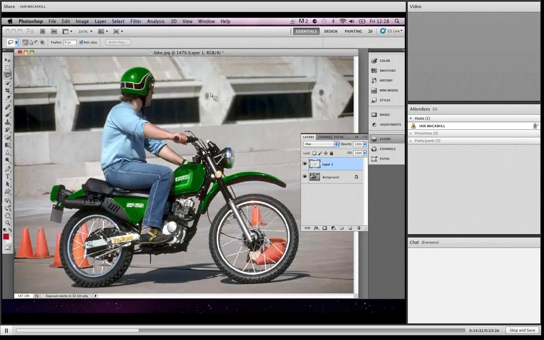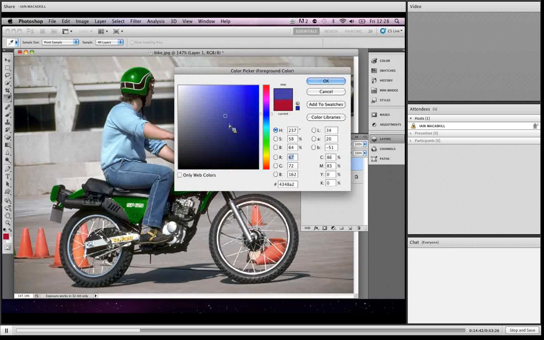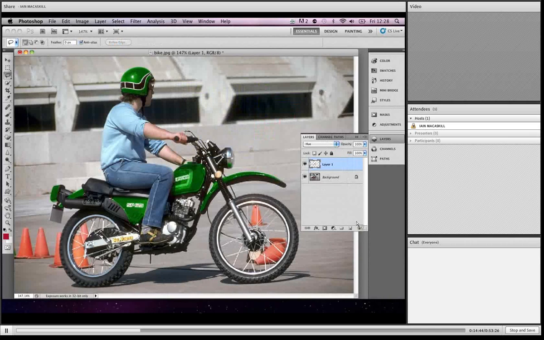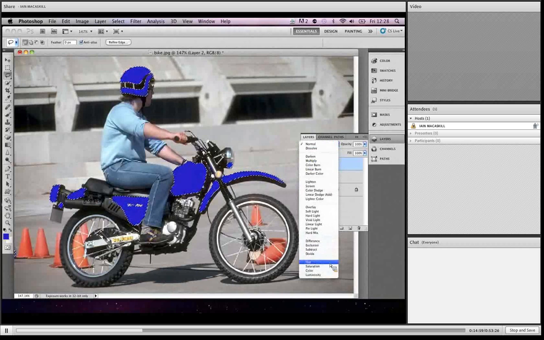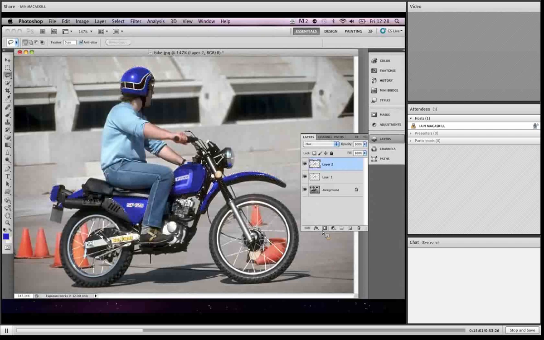Now the nice thing about these is they don't fight. So if I now wanted to produce a blue bike, all I have to do is pick a blue, make a new layer, Command-click on the thumbnail on layer 1, which loads the area that I want selected, move to layer 2, Alt-Backspace, and hit that with the blending mode of Hue once again. And now I've got a red bike, a green bike, and a blue bike all in the same image.